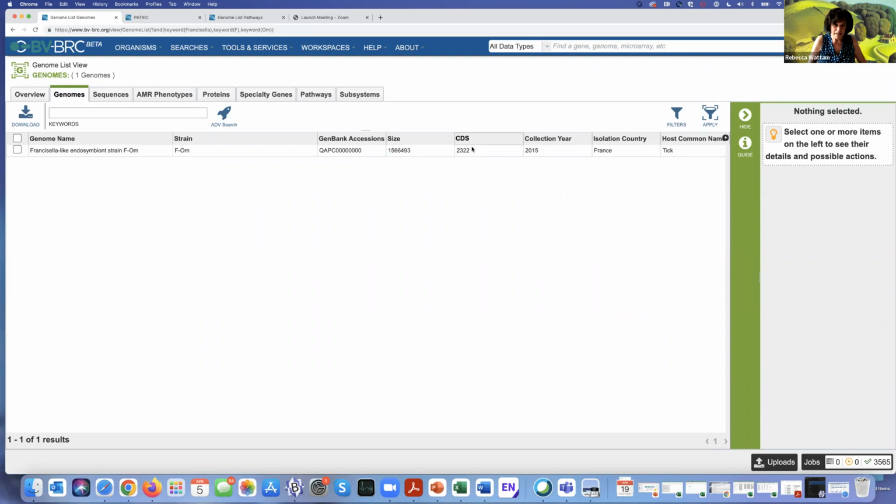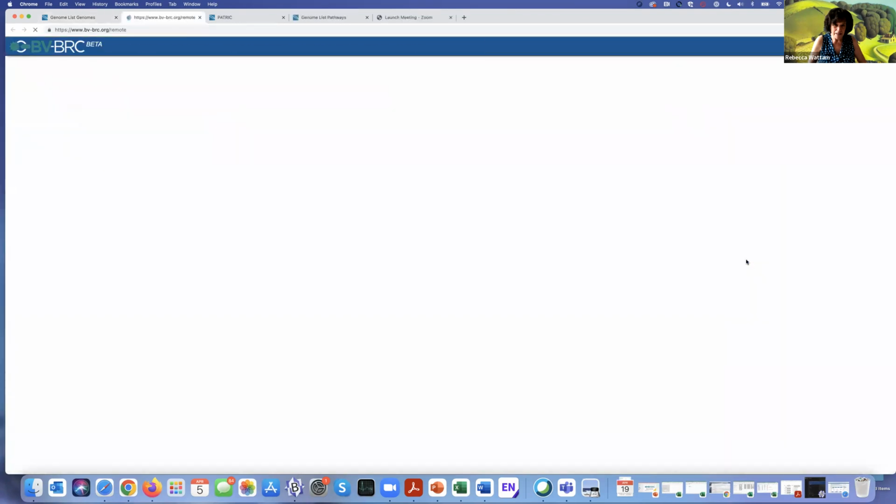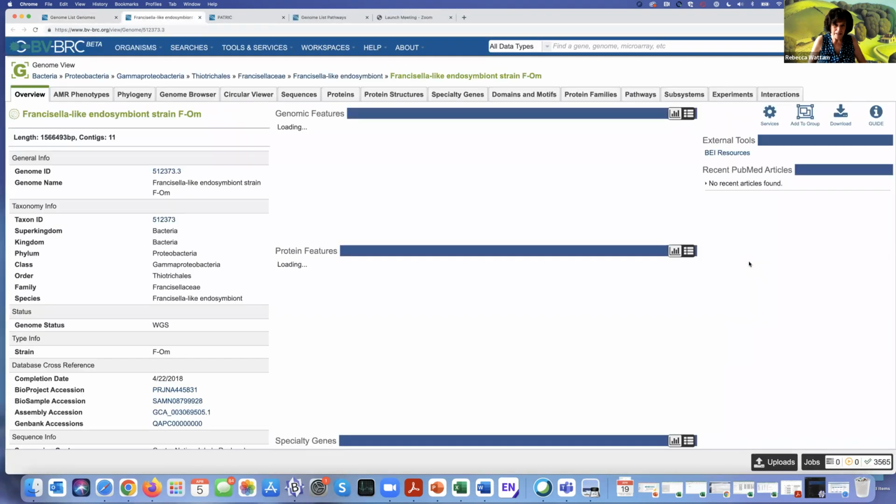It tells me the size, the number of genes, when it was collected, the isolation country, and who it came from. If I click on this checkbox, the vertical green bar becomes populated with possible downstream functions. This is the information on the genome, but I could click here on the genome and switch to the genome landing page for that organism.